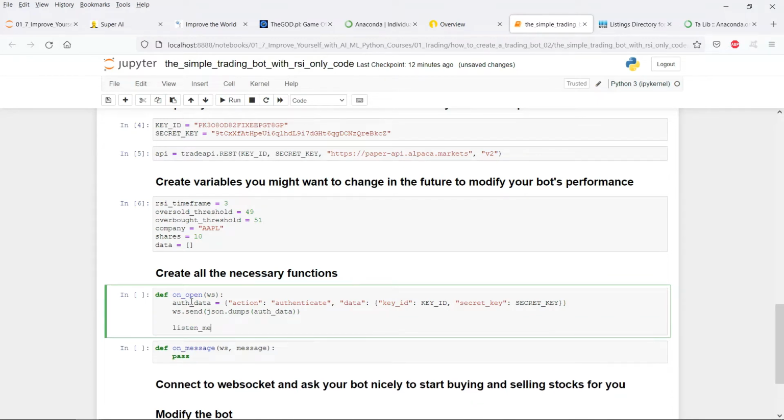We are using the JSON library here to make our data easy to understand by the Alpaca API. If you never heard about the JSON library before, that's okay. You'll hear a lot about it in the future. For now, just know that it helps.